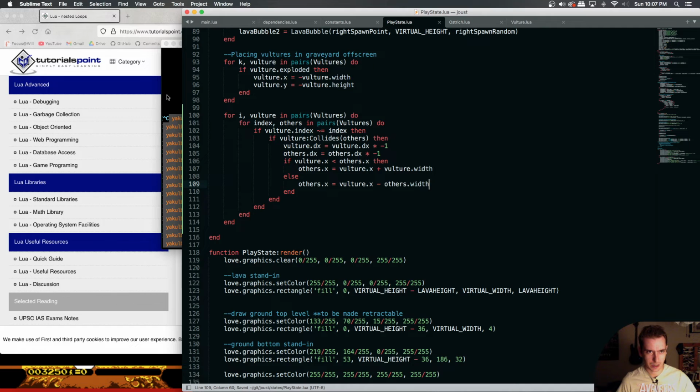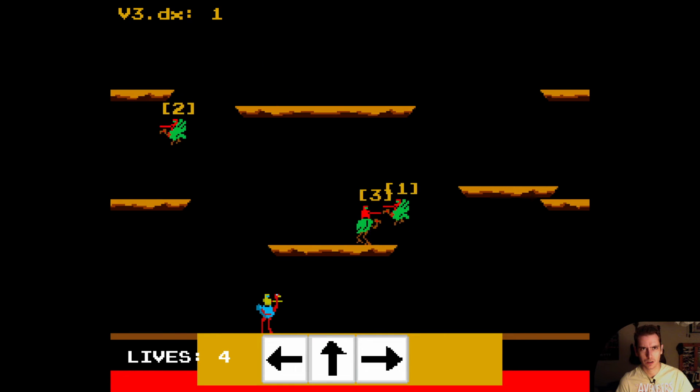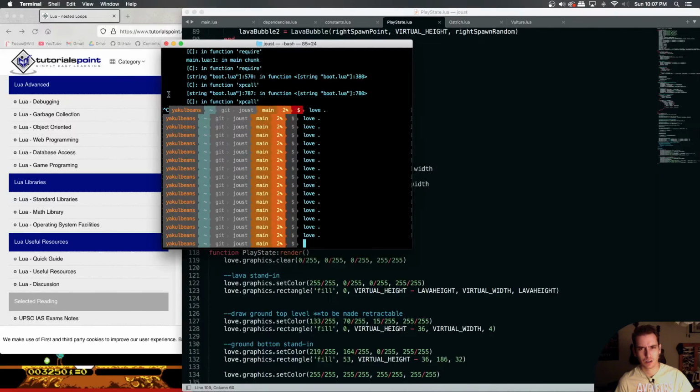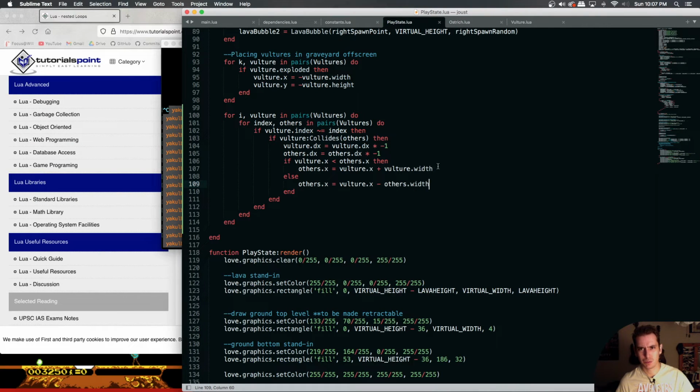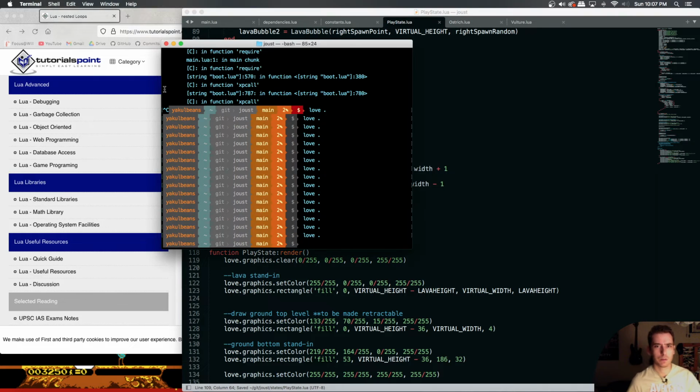But if we take it out, they get pushed, because multiple collision detected, I guess. I don't know why we need that. I don't think we should, but we do for some reason.